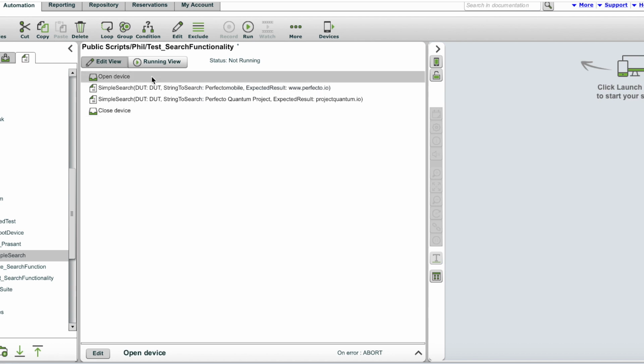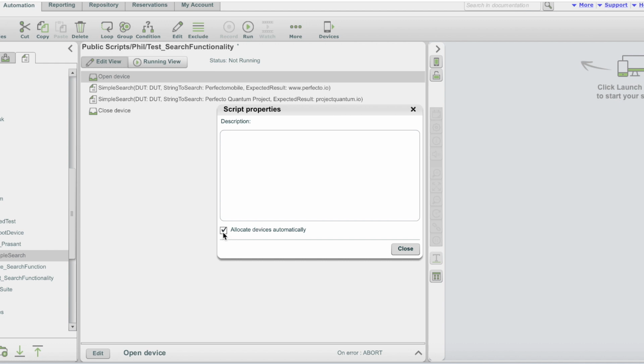Another thing that's potentially important is that we might want to open the device using this command here. So within the IDE, there are two ways of opening a device, of allocating it. One is the default, allocate devices automatically. This happens the moment that run is clicked. All devices that are referenced anywhere within the script are allocated, so that if any of these devices have a problem or are not available, the test won't even start.